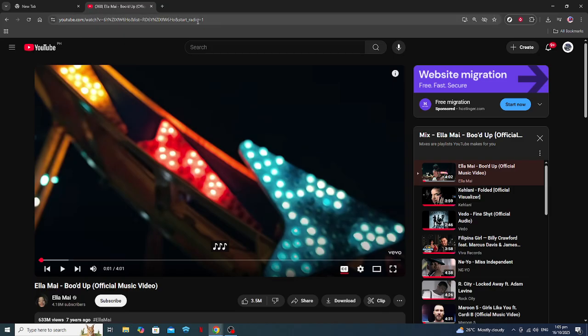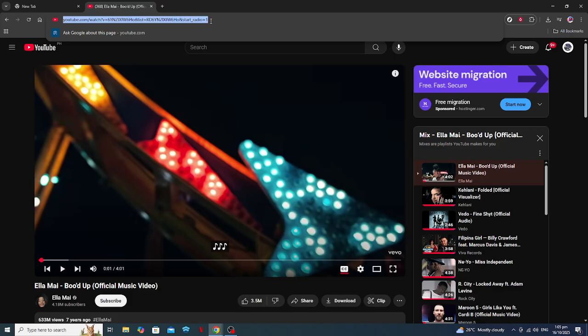Now that you're on the desired web page, locate the address bar at the top of your screen. This is where the URL or web address is displayed. Here you'll want to click in the address bar once. Doing so will highlight the entire URL, making it ready for your next action. It's worth noting that if the URL doesn't automatically highlight, try clicking the address bar again or use the shortcut Command+L for Mac or Control+L for Windows to quickly highlight the URL.